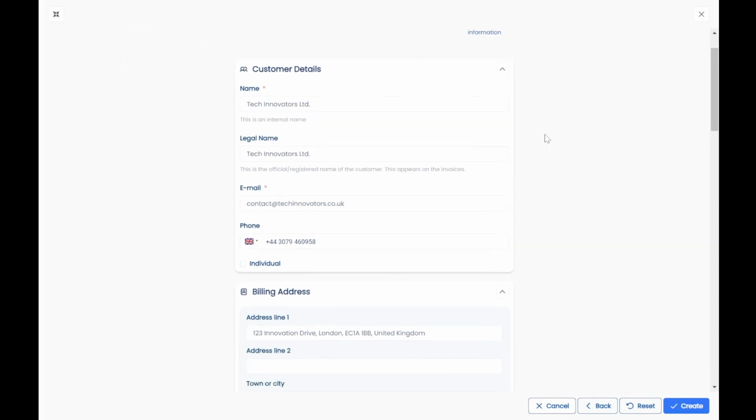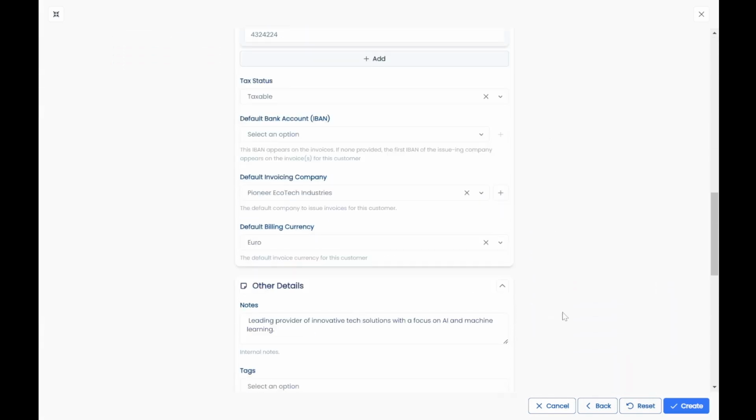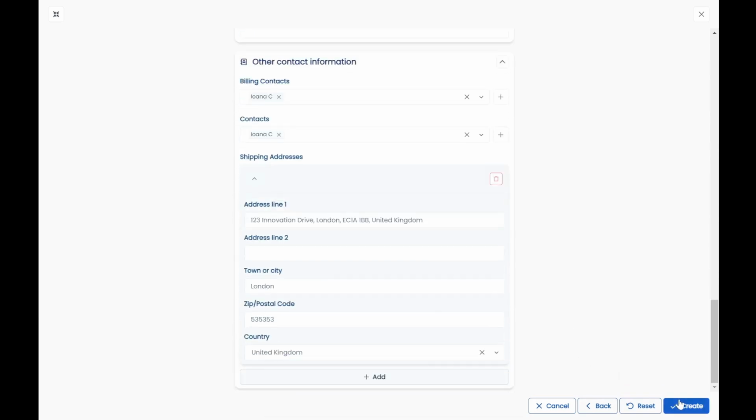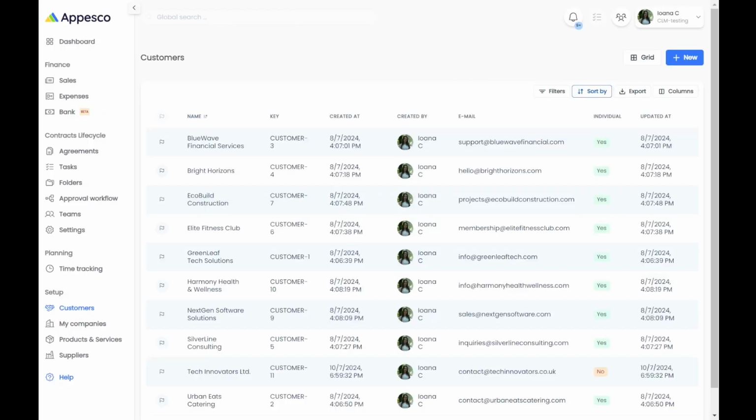Once you've filled in all the necessary information, click Create. Don't worry, you can always go back and edit the customer data at any time. Once added, all your customers will appear in the Customers table.